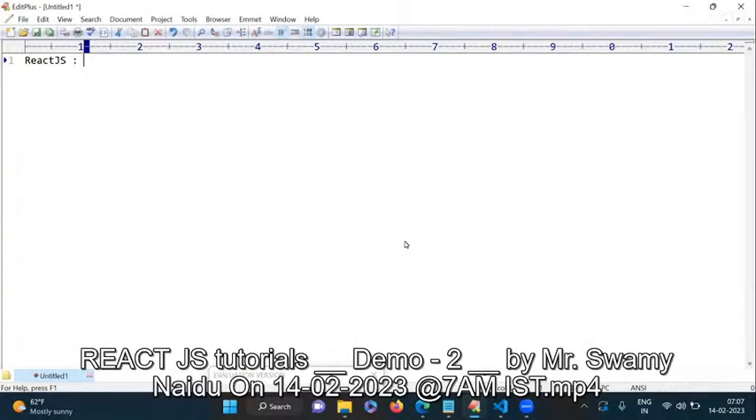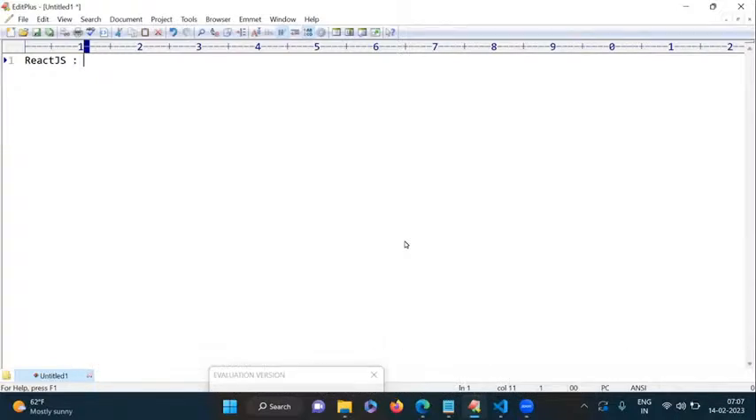Client-side script is executing in the browser, and server-side script is executing in the web server. So what is React.js? React.js is an open source client-side script.